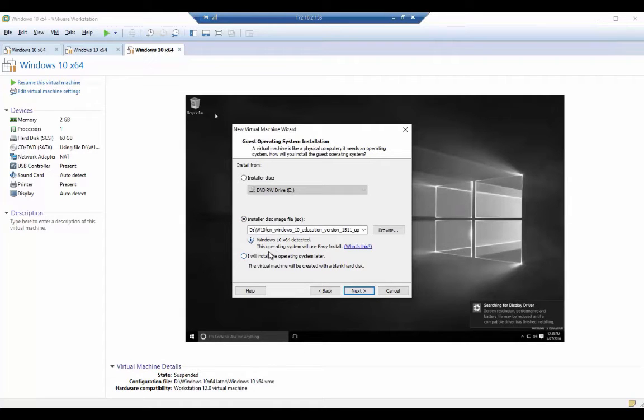Also, it says that this operating system will use easy install. What is this? Essentially, it's going to ask me a few questions at the beginning of the installation. I can hit next, next, next, and just kind of walk away and come back, and I'll have a copy of Windows 10 when I get back. So a little bit different than if you install off of physical media onto an actual real computer. So that's when I do it this other way here, install an OS later, well, that most closely resembles what you would see if you were installing on a physical machine.